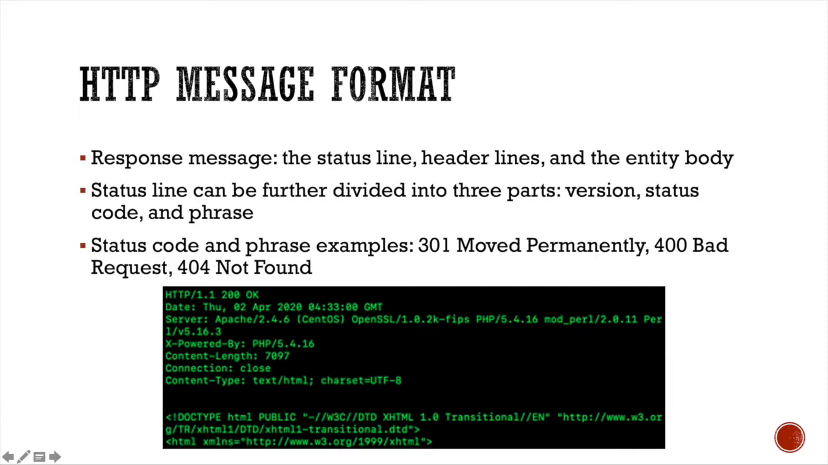Other status codes and phrases include 301 Moved Permanently, which means that the requested object has been moved to another location, with the new location being specified in the Location header line of the response message. 400 Bad Request, which means that the request message could not be understood by the server. 404 Not Found, which means that the requested object does not exist on the server, and many more.